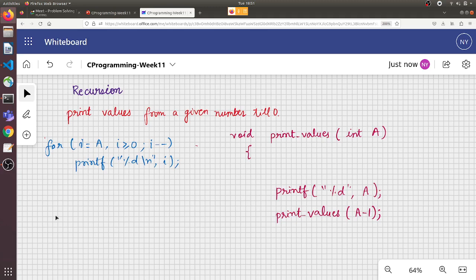So if it were initially 10 here, then you printed 10, then you called the same function with value 9. Then it will be called again with value 9 here, it will now print 9, it will be called again with value 8 and so on. So it will keep calling itself. But now with recursion, you need a base case. What is a base case? In a loop also, you had a condition which made your loop terminate, right?